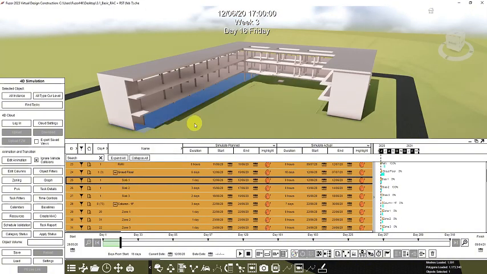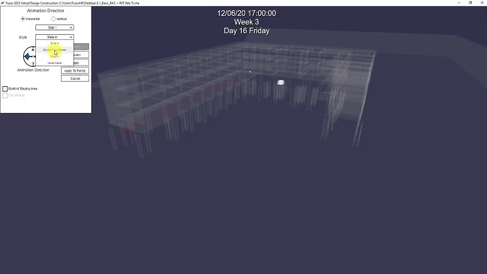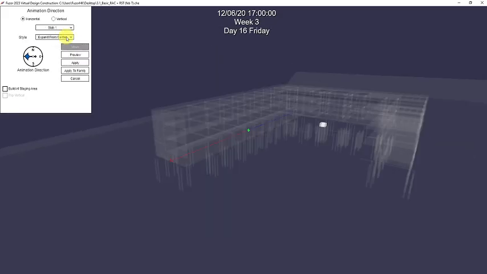Next, let's animate the slab 1 floor. So click edit animation, and we can also try the style of expand from center. Then click preview. Or we can also choose no animation. Click preview. So when you're done, click apply.